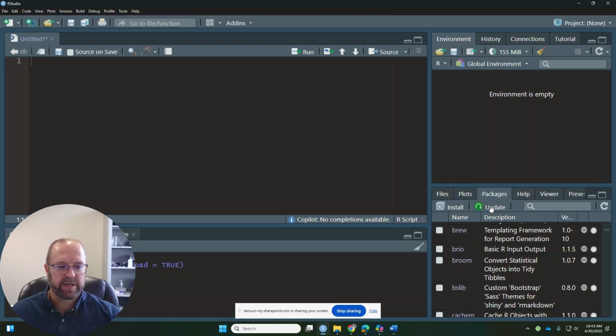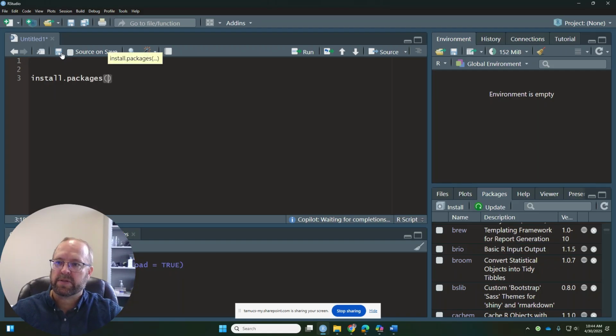You can also click and update them. That's pretty simple. However, often you're going to want to use a package when you start a new environment, and you won't want to do that every time. So let me walk through the code version of that. So I have a script open here. The first function is install packages.